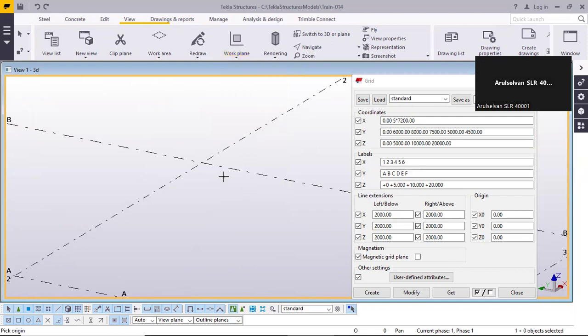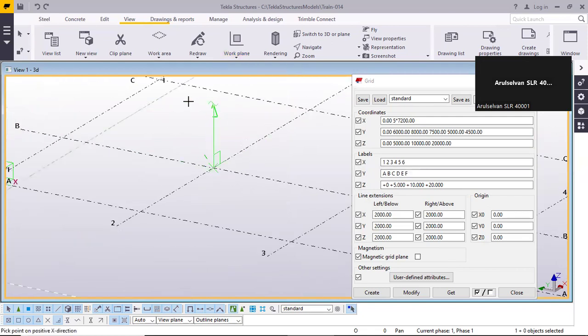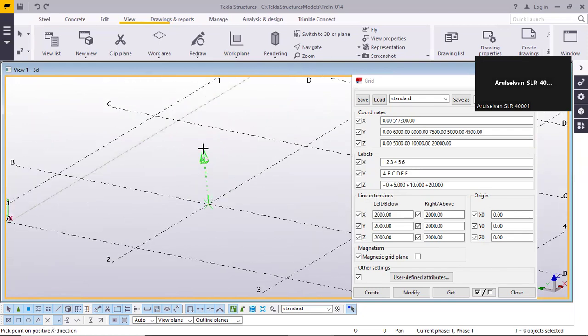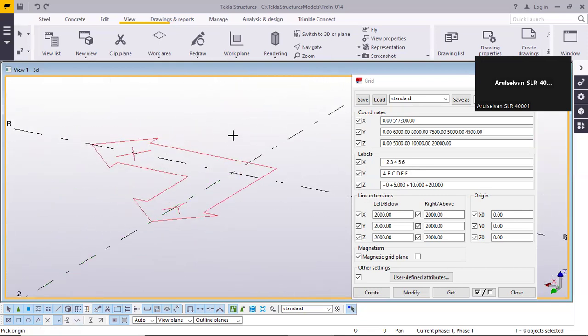So I will just pick here. I will give the origin. See, now origin point is picked. It is asking me here to pick positive y direction. So I will pick a positive y direction here. Then it will ask me to pick a point on the positive y direction. So this is the positive y. And here you can see now the work plane is changed, right?